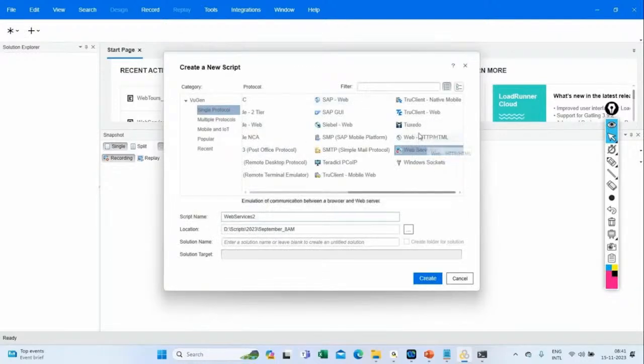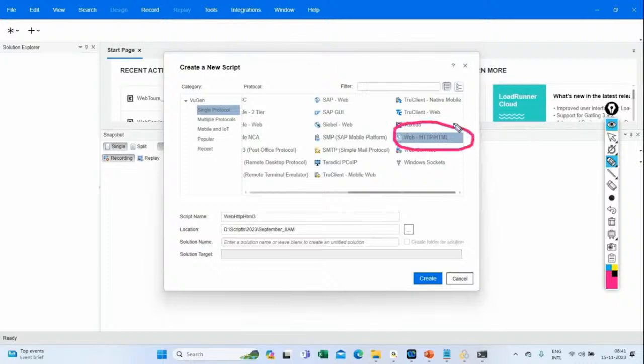So you get to see so many protocols. When you are working with any web application, that means any application which you launch in the browser with HTTP, HTTPS, you have to use this protocol, Web HTTP/HTML. I'll tell you what a protocol is in tomorrow's or the day after tomorrow's session. So Web HTTP/HTML is the protocol that you have to select for any web application by default.